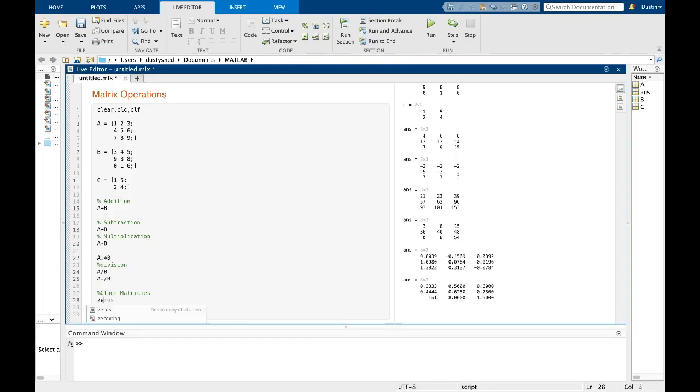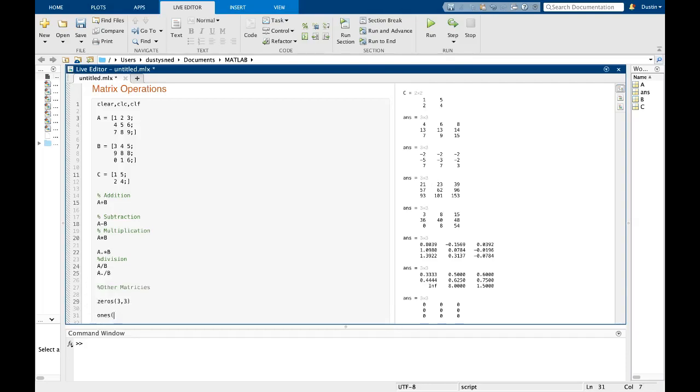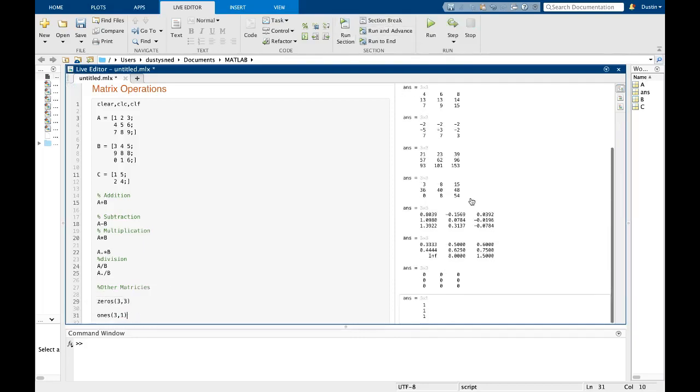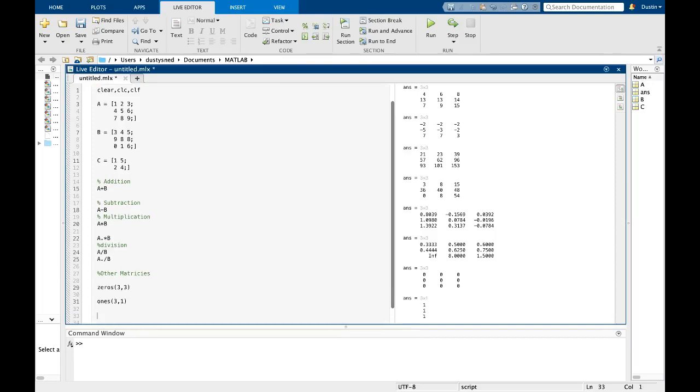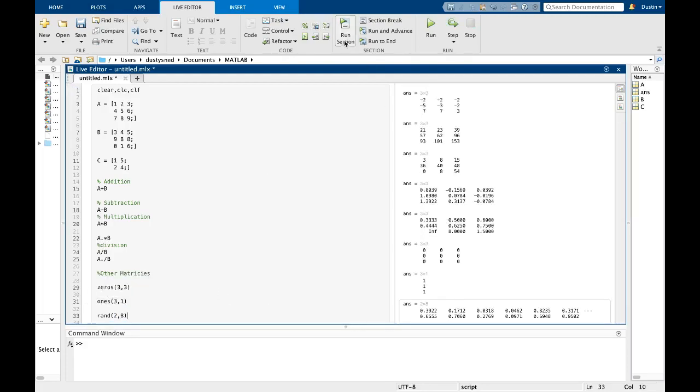So there's zeros, which would make a 0 matrix. And here I specified 3x3. Boom. What's another one? Ones, and same thing, 3x3. Or we could do 3x1. See that? And another one that could be very helpful is random. And let's do like a 2x8, just to show you that you can do really whatever you want. And this just gives us a random thing, and if we keep running this, it will change each time.